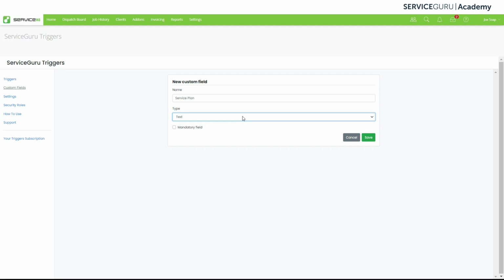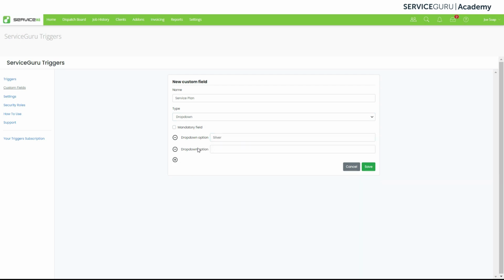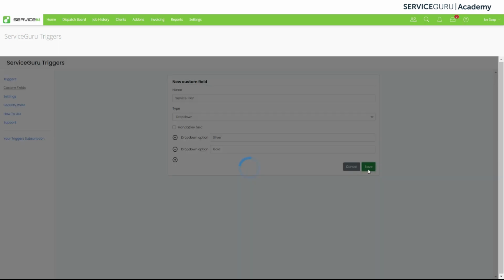The types of custom fields we have available are text, number, drop-down, date, or checkbox. Let's have a look at inserting a drop-down. First, you get to select whether this field is mandatory or not, in which case we're gonna leave that open for now. And as our service plan, we have options, for example, silver and gold. We're gonna go ahead and click save.